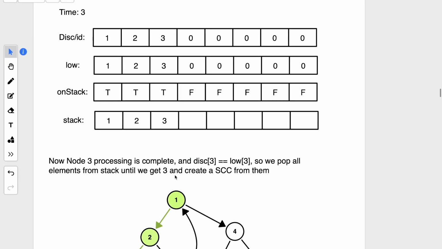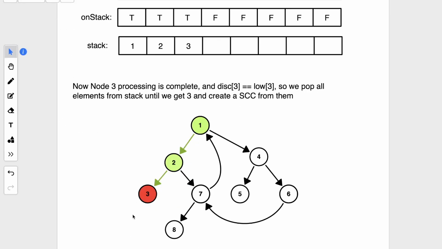Now after 3 there is nowhere else to go, right? Because we cannot go back in DFS before processing a node, right? So 3 is not going to any other node, so hence the processing of 3 is complete.